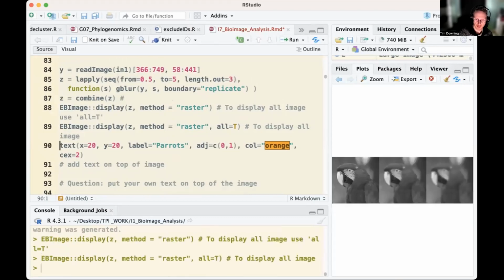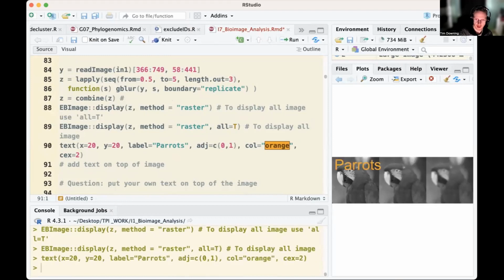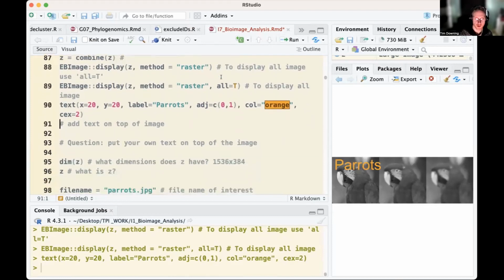We can layer them on top of each other using this function, and then add text on top if you want, using the text function too. So what you can try is then putting your own text on top of the image and see what happens.